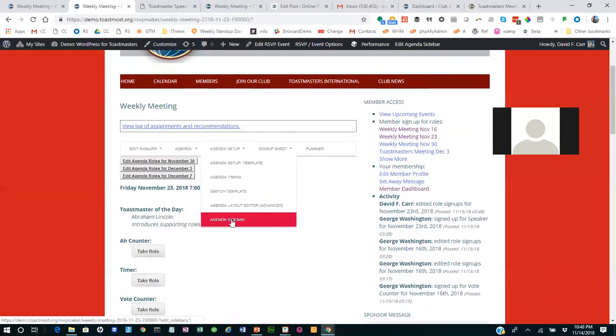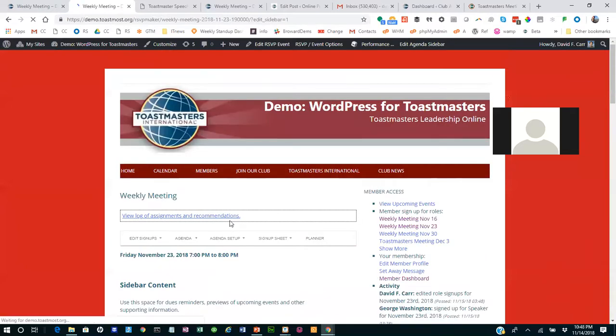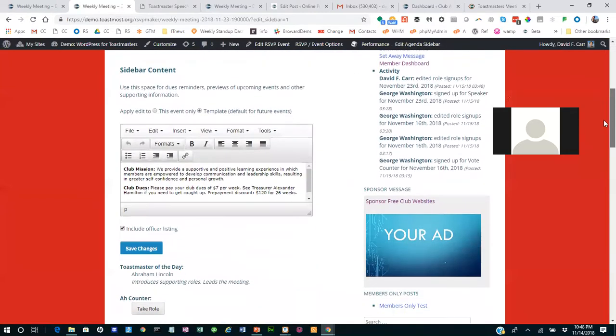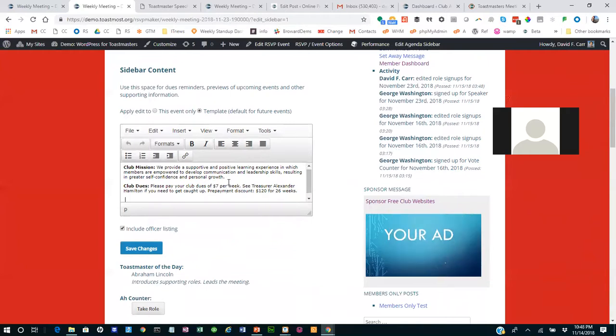There was another option here, agenda sidebar. This is where you would edit that information that goes on the side of the printable agenda, assuming you're using that format. So this is a good place to put things like the club mission, maybe a dues reminder, a reminder that a district conference is coming up in a couple of weeks and where to sign up for that. You can put that kind of information here. If you just check this checkbox, it will include an officers listing. Of course, that requires somebody to go through and set up the website to have recorded what the list of officers is. But there are other reasons you would do that in this framework.